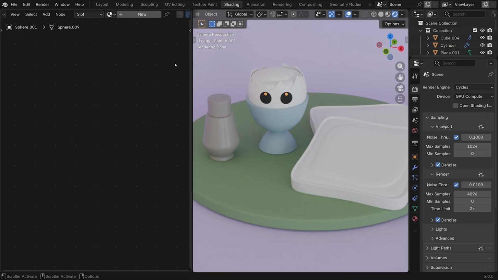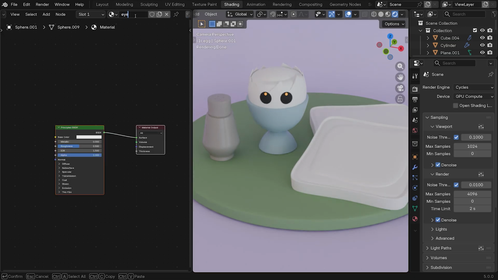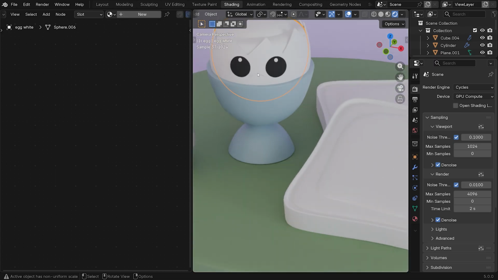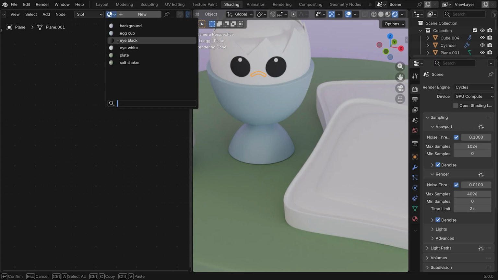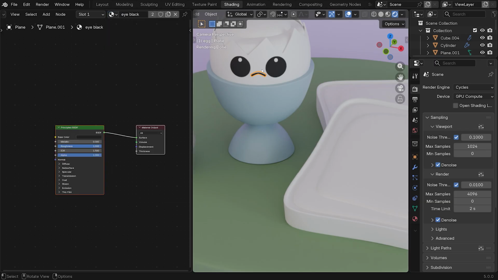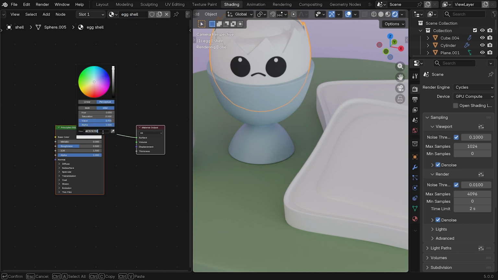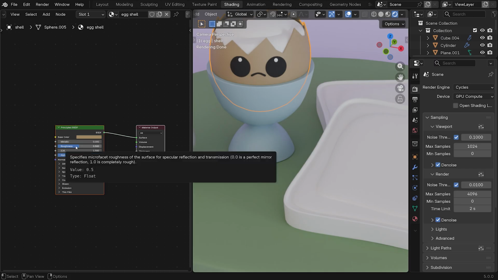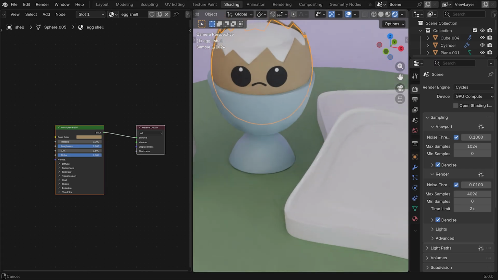And now click on those small pupils, call it eye white. And on that one, you can bring down the roughness so it's a little bit shiny. And then select the mouth. And from this drop-down menu here, select the eye black material. Click on the shell, edit a new material, call it egg shell. And for the base color, obviously, I've chosen an eggshell color, something like that. And pull up the roughness all the way to 1.